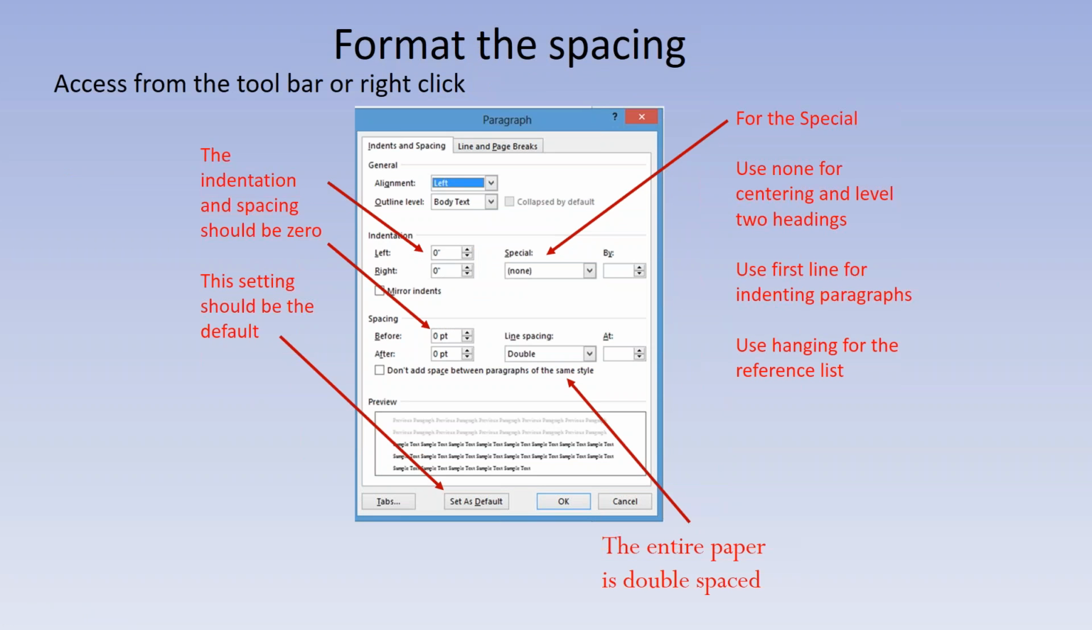Then you want to go to the paragraph section. Either you can access that from the toolbar or you can right-click on your mouse. And you want all these settings to be 0. Use none for space when you need to center level 1 headings and titles and level 2 headings. Use the first line indent for indenting paragraphs, and use the hanging indent for the reference list. The entire paper is double spaced, and then you can set this for the default.